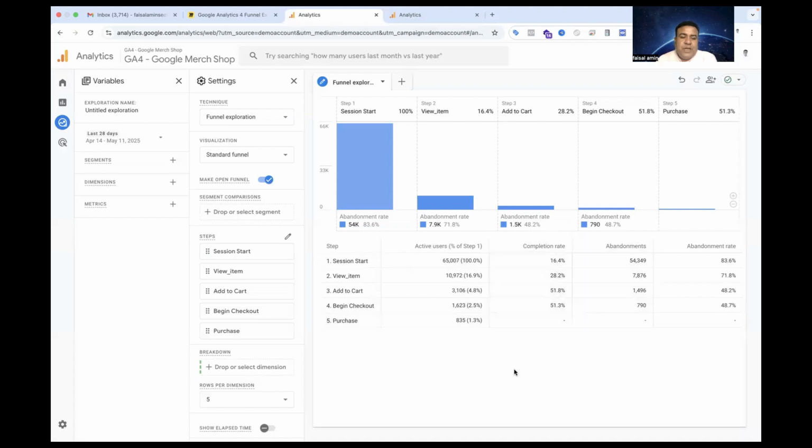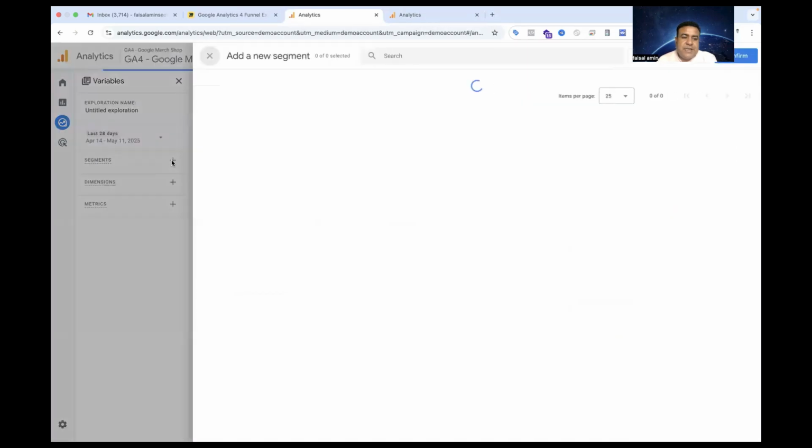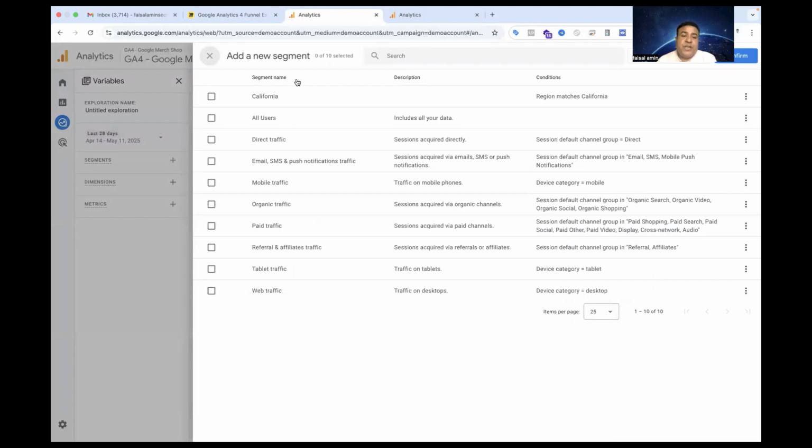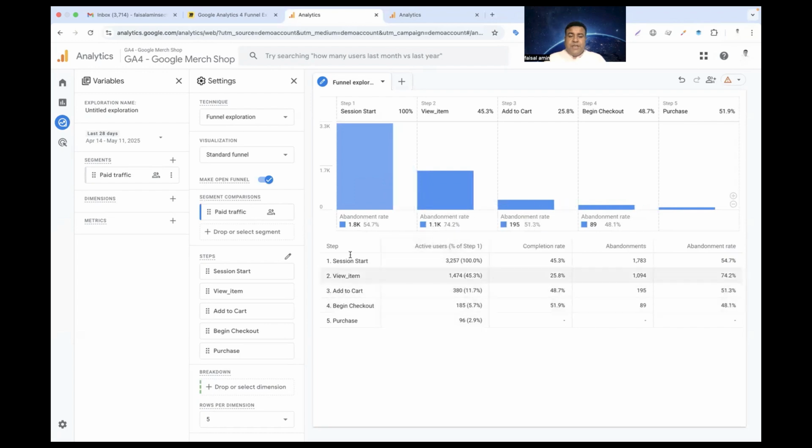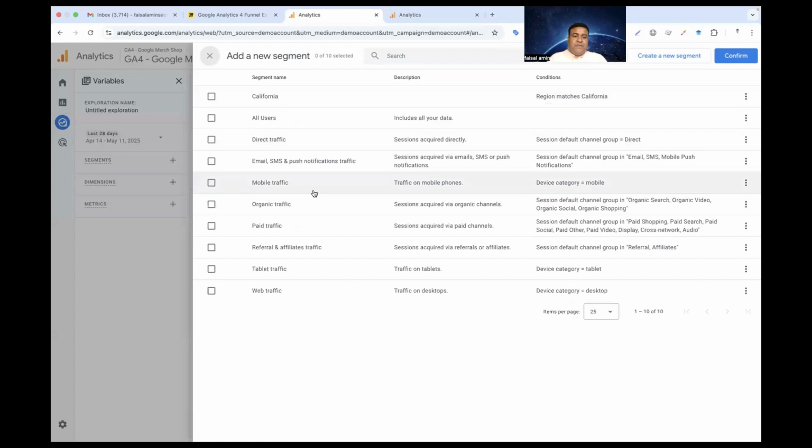So if I go to the segment, I am just adding a segment. What kind of segment do we have to use here? You can see that in the segment section we have an option to put this type of segment name. So I go to paid traffic, apply it and confirm it, and double click on it, and we see the report only of those who come from paid traffic. So you have to understand that by using our ads, how many visitors come to our website and journey through this funnel.